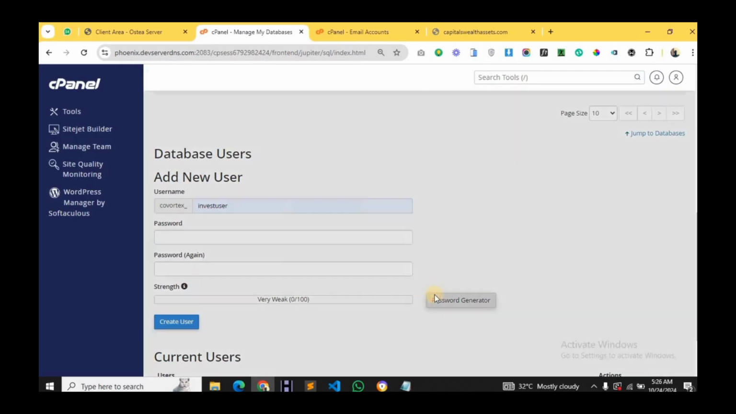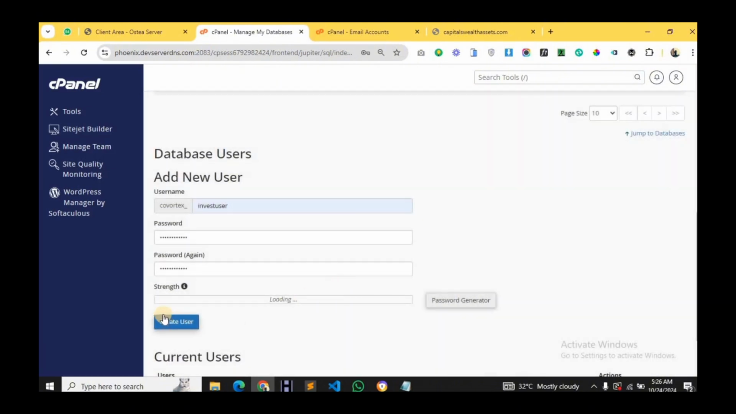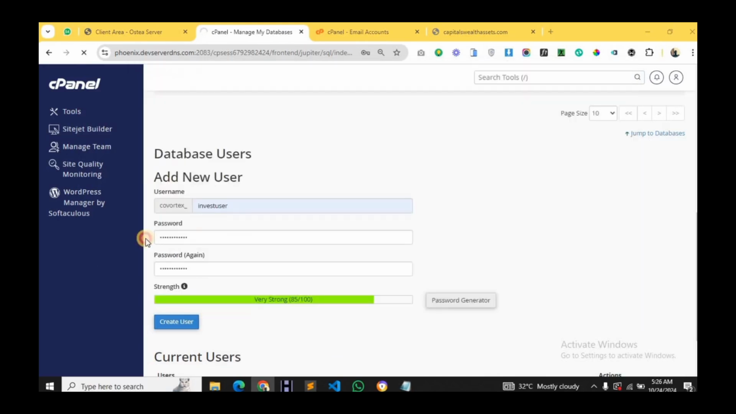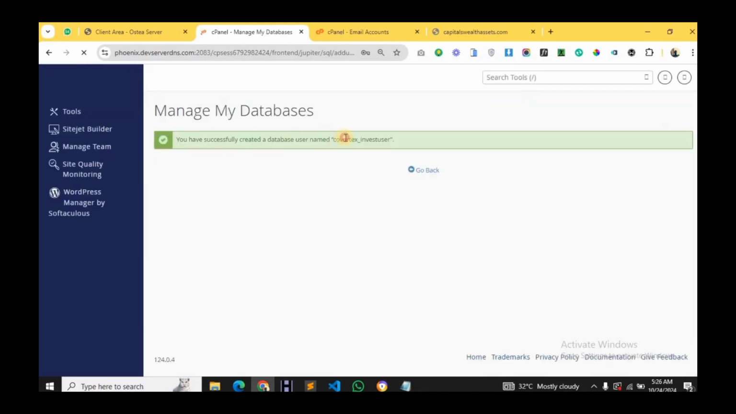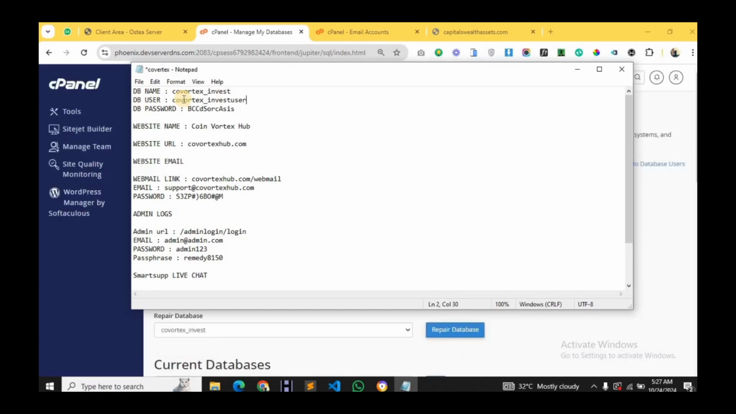Then I'm going to click on password generator. I'm just going to click on this and work with the first one I like. Click on use password. So you can click on create, and then you go back and paste the password. You just have to save that. Then I will copy this once again. Copy this again and paste it here.